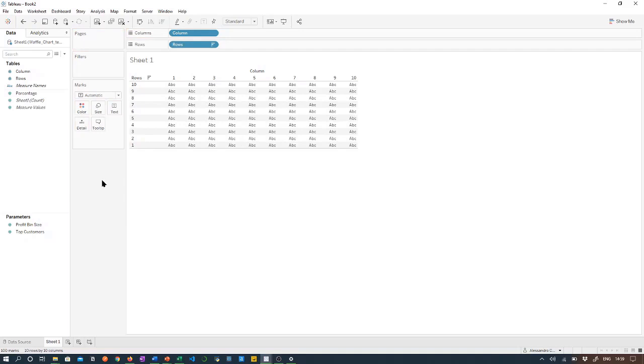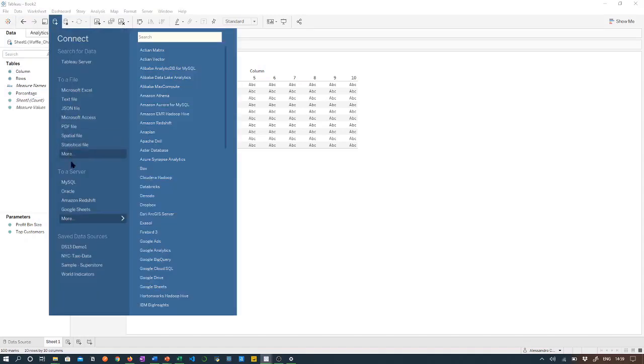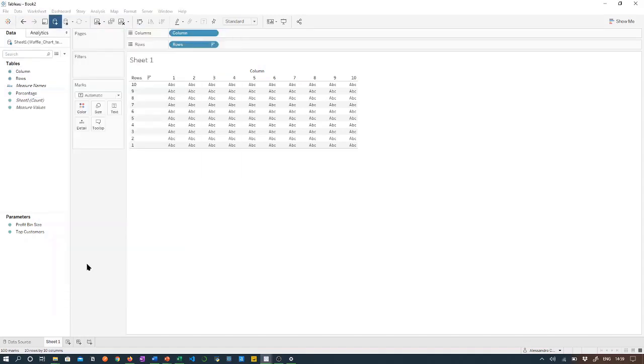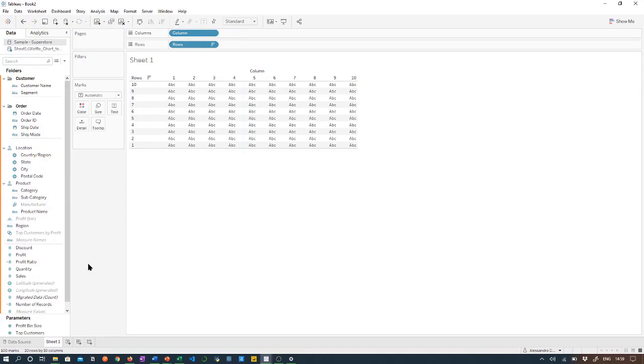Great. We can now remove the percentage from the mark shelf, and let's add the data source that actually contains the data we want to visualize. For this example, I will connect to the sample superstore dataset, which is included in every version of Tableau. This data source contains the field profit ratio, which results in a percentage, and therefore will be a good use case for this example.